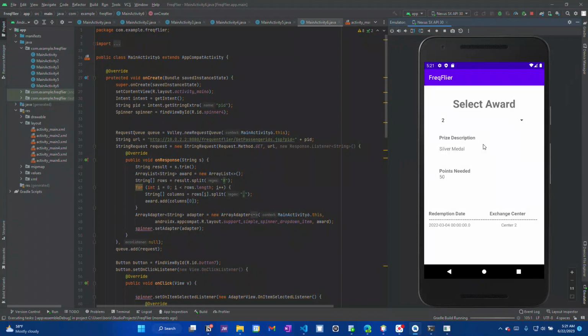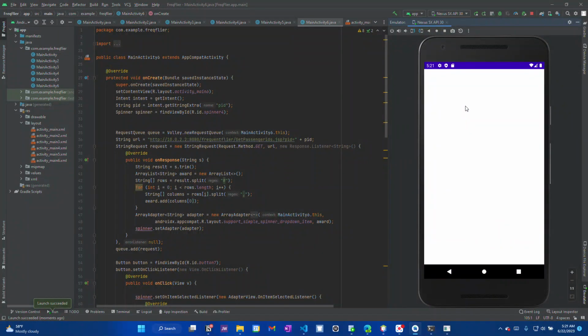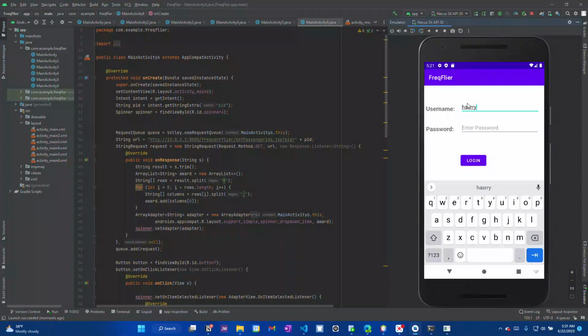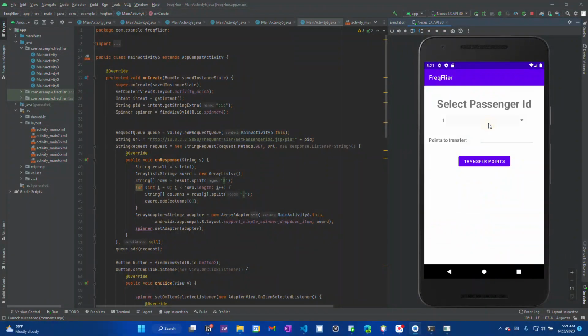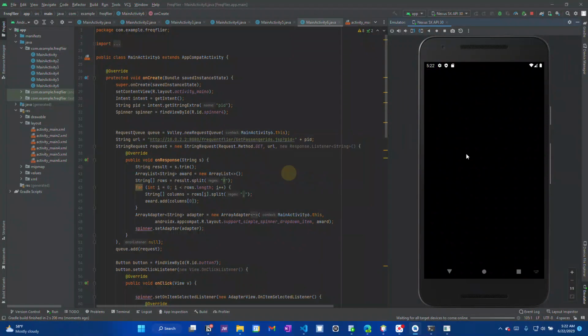Let's go to the last activity, which is transfer. Let's go to Harry. This is the transfer. You can select all the passengers. Let's say we want to transfer to this one, 1000. Transfer successful. And I also have other people as well.